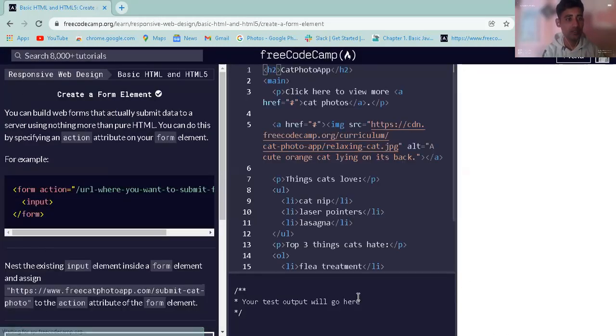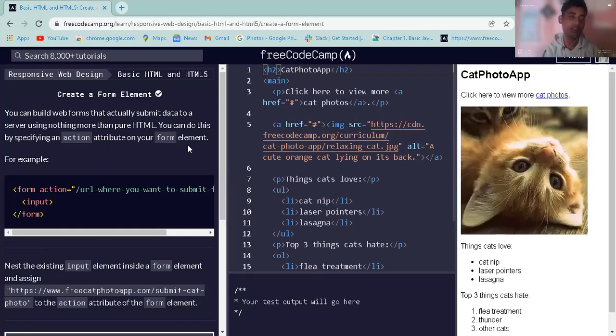Next is create a form. You can see it. Maybe you have already seen so many forms, like government forms, Google forms, all forms. They all have a bunch of inputs, right?